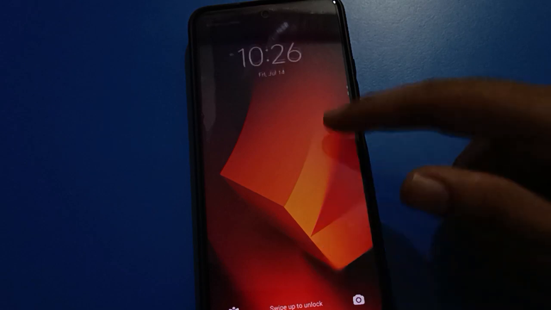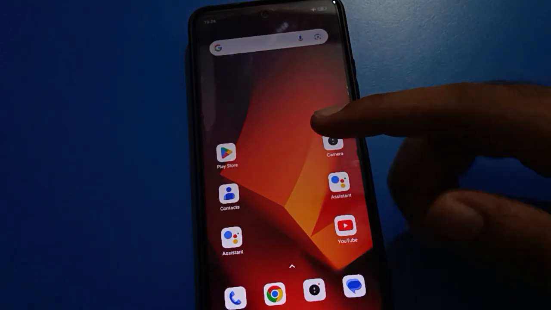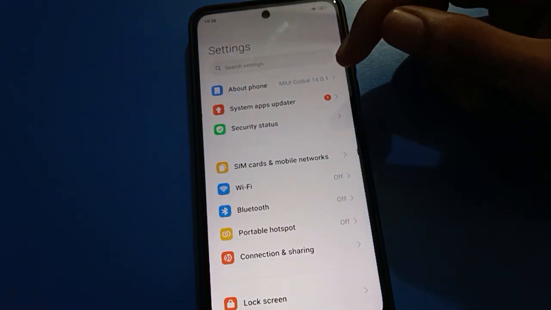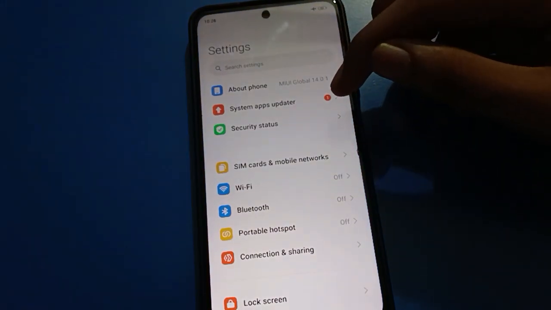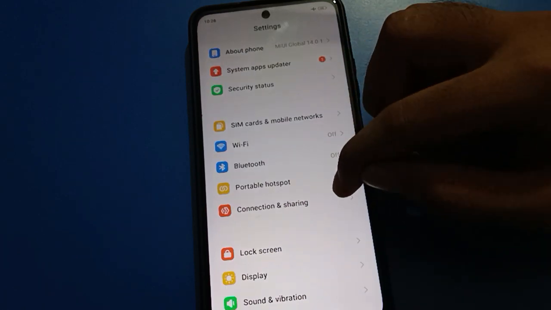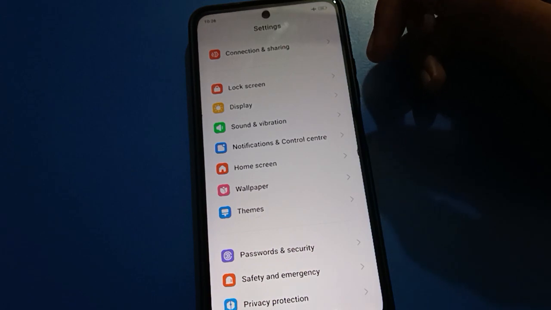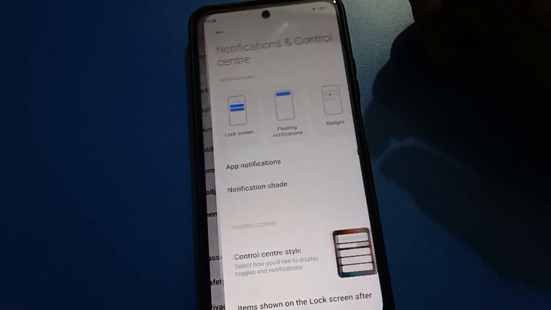Friends, you want to turn on and turn off Redmi mobile lock screen notification. So first of all, we will open phone settings. After opening phone settings, you can see this interface on your Redmi mobile. So on your Redmi mobile, scroll down here and you want to use your notification controls, enter settings, so you can use it.